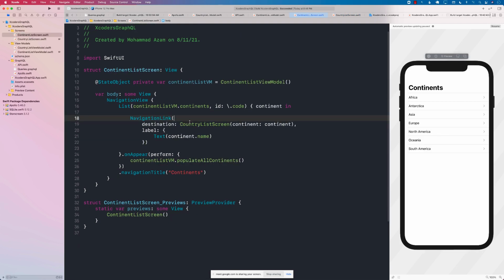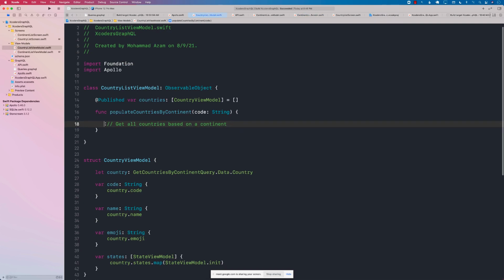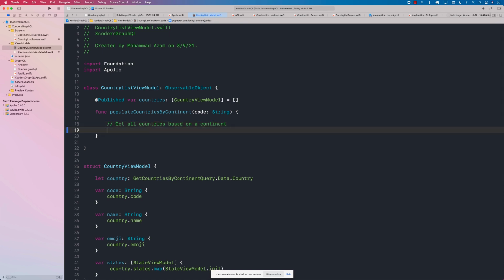So if you go to the continent list screen, you can already see that if I tap somewhere on the list, it will take me to the country list screen, and it's going to pass in the continent view model. So from there, I can go ahead and get the stuff. If I go to the country list view model, I can perhaps perform the fetch over here using the same network class.